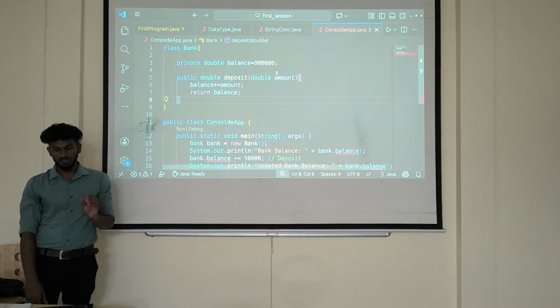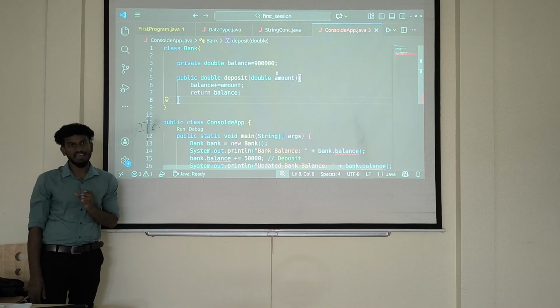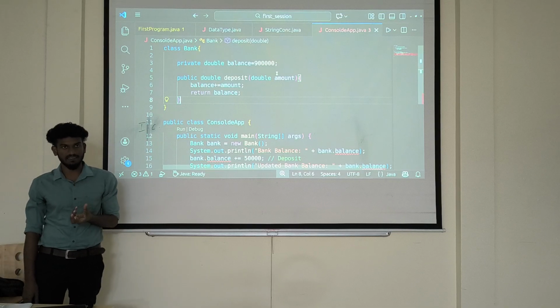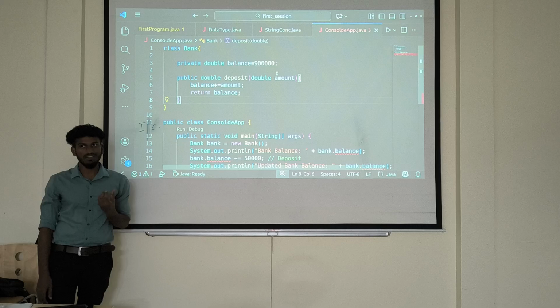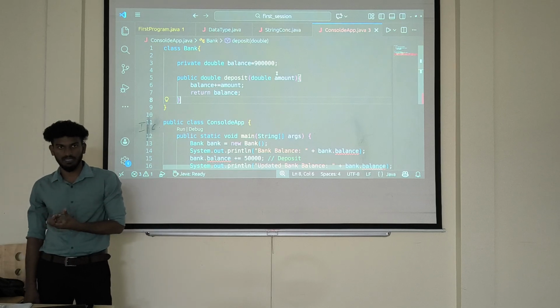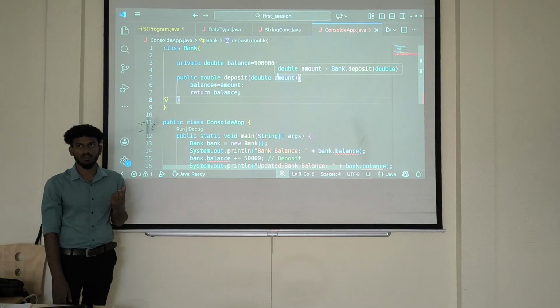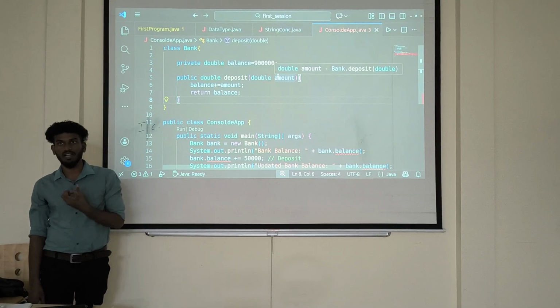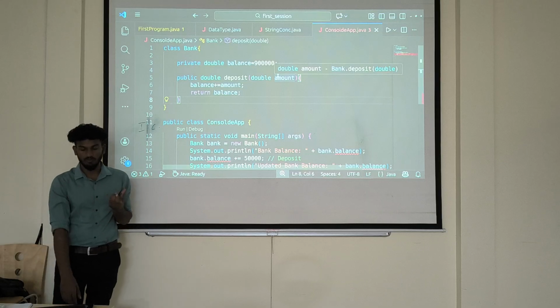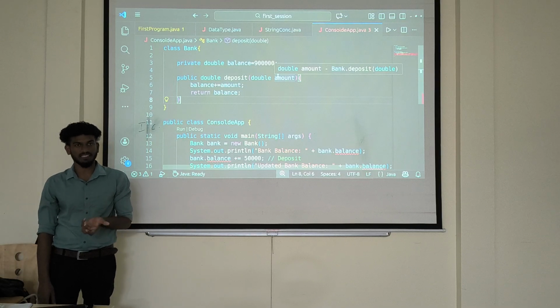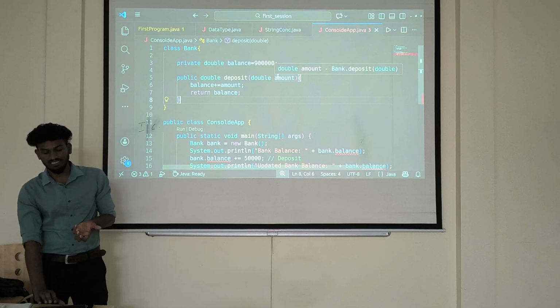Now I gave one more layer. They can't directly access their bank balance. They have to call one method called deposit. Then only they can deposit the money. Okay, fine. So what is the benefit? Initially I told it starts from private. You can't access it anymore. Now I have created one method called deposit. But this is public, right? Anyone can access it.